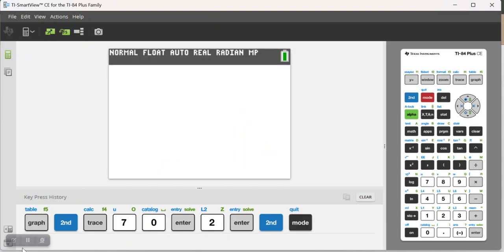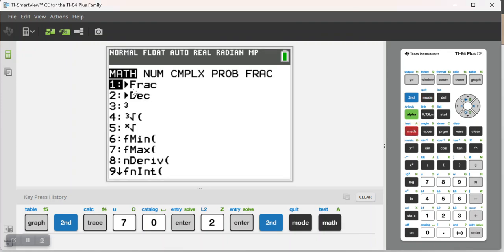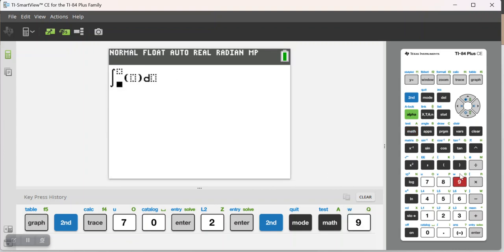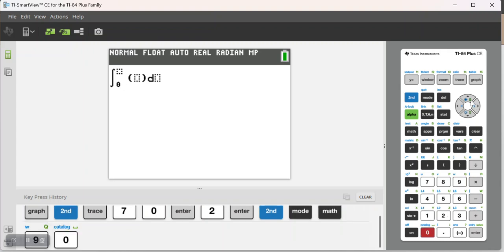If I go to math, one of the math commands that I can use here is to just do the integral. Math all the way down here. I'm looking for function integral, which is number 9. And then notice it gives me the notation here. My lower limit was 0. Use my arrows to go to my upper limit of 2.